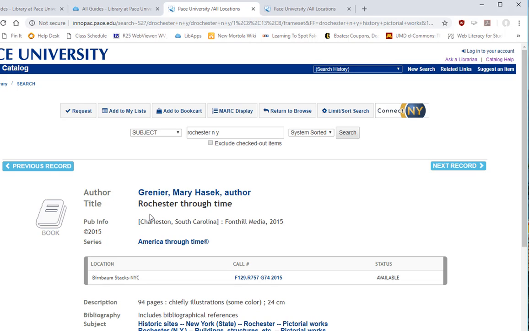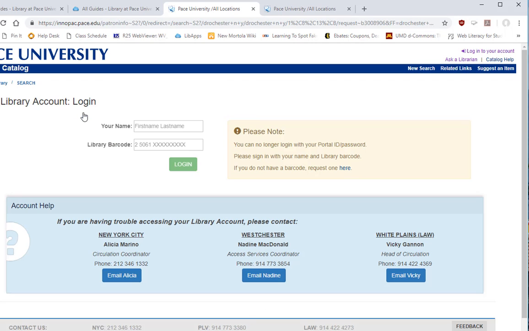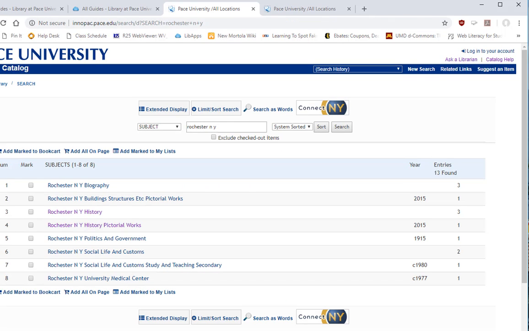But you'd either look for history, or like I said, maybe pictorial works, which may bring up the same book, Rochester Through Time. This is another one located in the Birnbaum Library, and this one is available that you could use. If it's not on the campus that you're home-based in, and you need this sent up, let's say, from the Birnbaum stacks to the Mortola stacks, you click on the Request button here, put your name and your library barcode, and follow the instructions after that to have it delivered up to your local library. That's the way that you would look for the most recent book on your community.